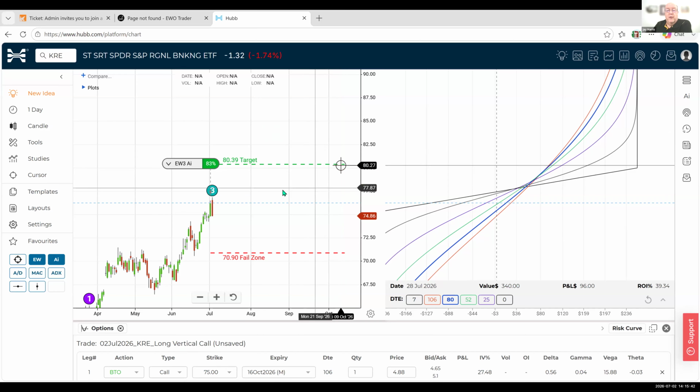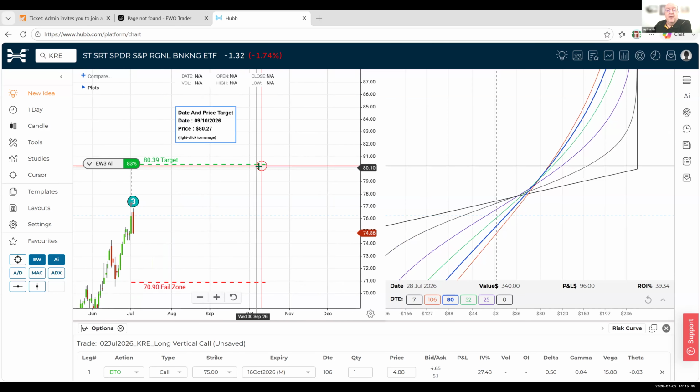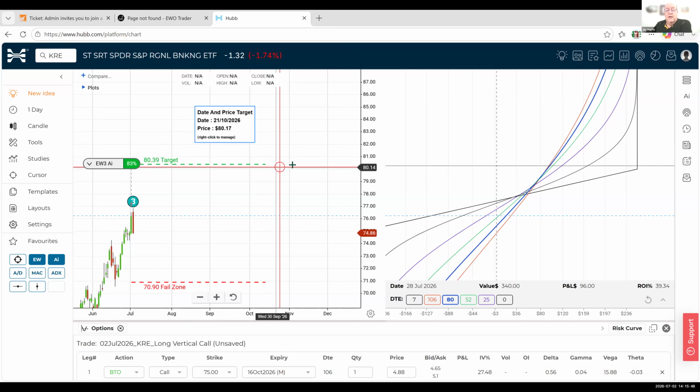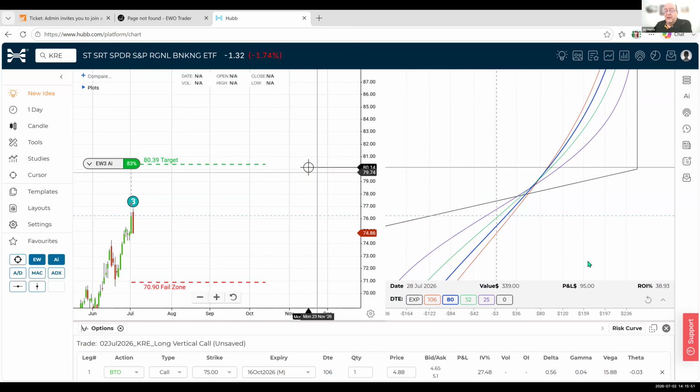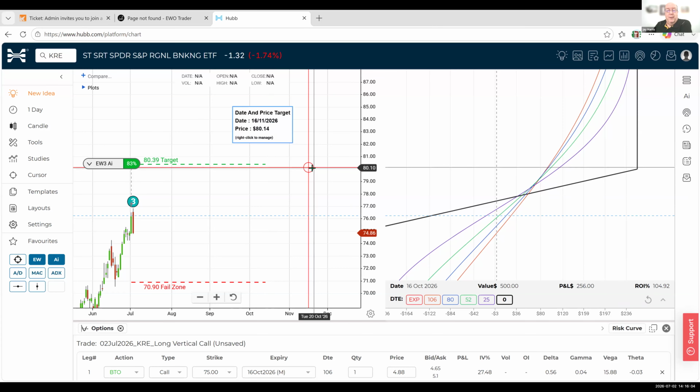Another thing you can do with your date and price target is you can roll it left and right, and it'll make the adjustments over here for you as well on your value and P&L. It's not doing it now because, let me click on the 0, that's at expiration. I'm out here past the expiration date, October 20th, where it's an October 16th expiration. But at $80 and higher, you folks know this is not new education, the most you're going to make is that 256 bucks or the 104, 105% ROI.